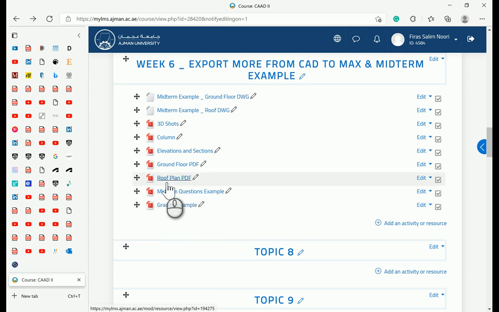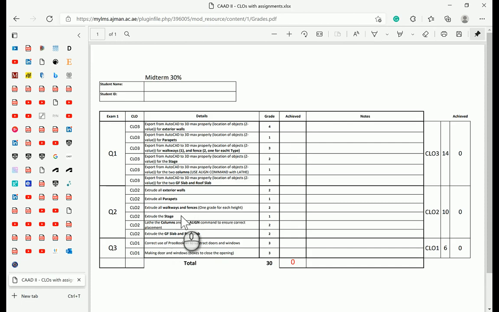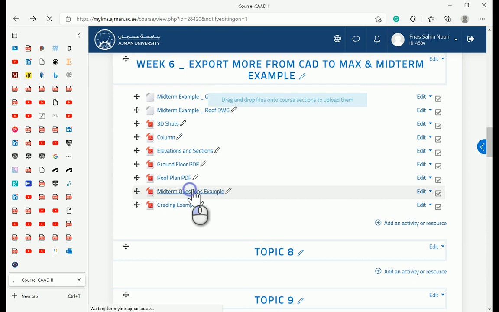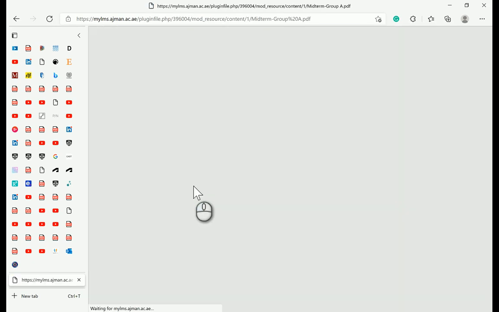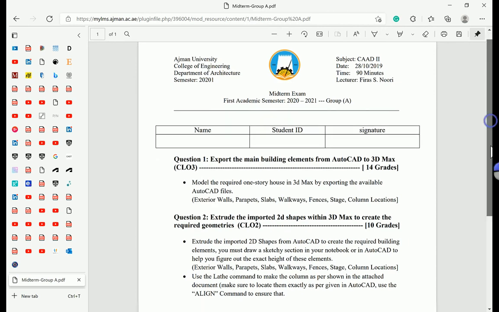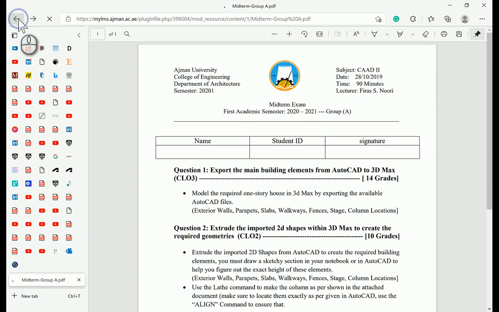Don't forget to have a look at the grades and the questions. The grade example can give you a good indication of how the grade has been distributed, so you know where the grade is going and which part to focus on. And again, you also have to have a look at the questions. Don't just jump in and model the thing. Read them carefully and see what is actually required.